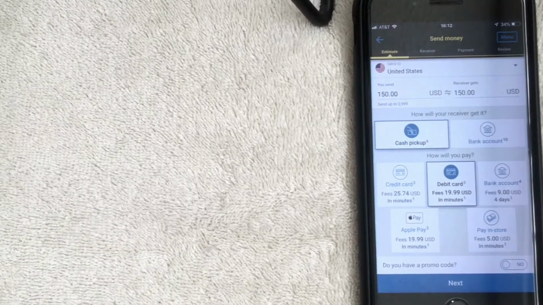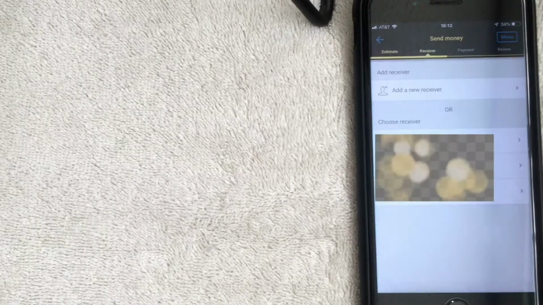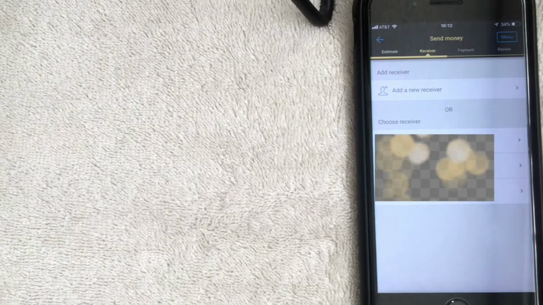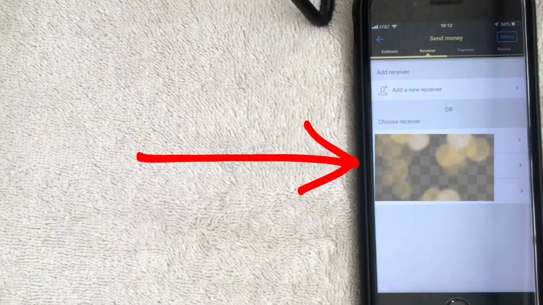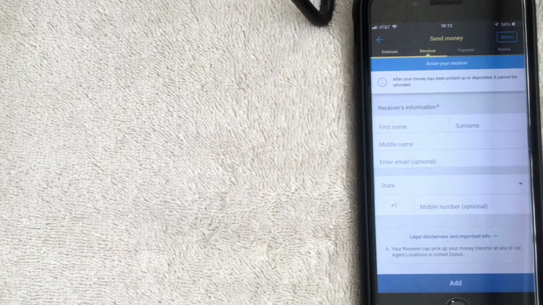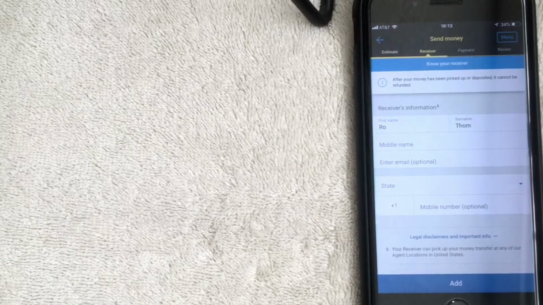All right, so now that you've chosen which one you're going to use, just click next, and then here you'll choose add a new receiver, unless you have a receiver already listed there at the bottom like I do, but most likely you don't. So you want to click at the top, add new receiver, and then here you want to put in their information: first, last name, email, so that way they can get email confirmation, phone number, so that way they can get a text message confirmation as well, but those two are completely optional. All right, so once you've added a name, you just click add.